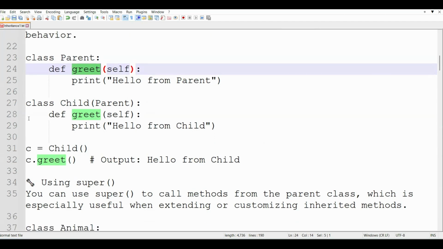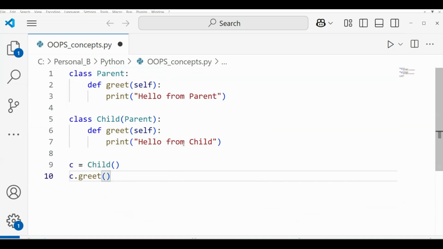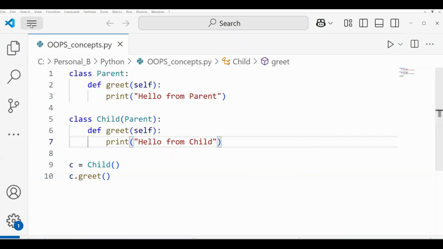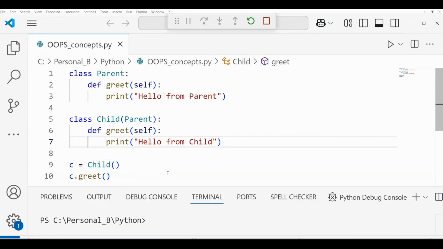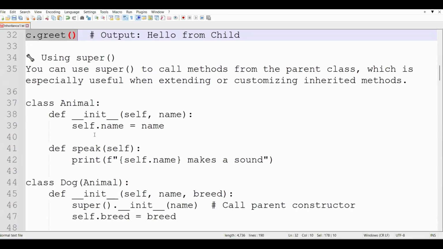We will check this now. This is the code. So what outcome has to come? It has to give the outcome as hello from child. Okay, we'll save, then we'll run. Yeah, hello from child.